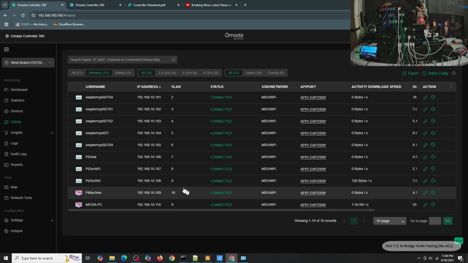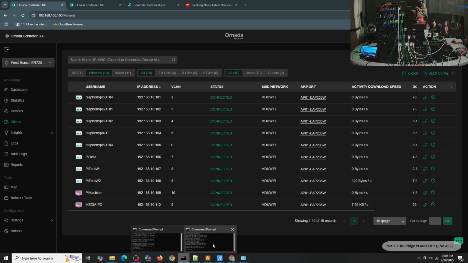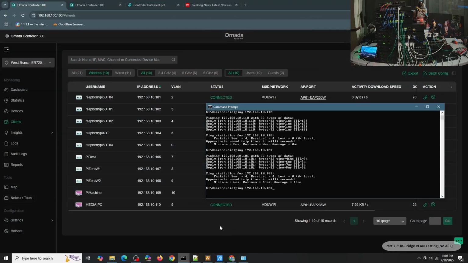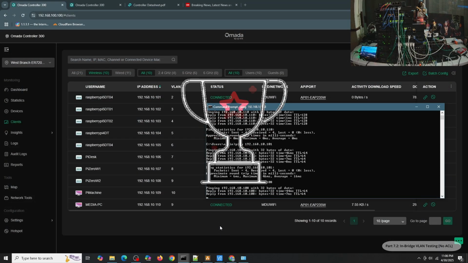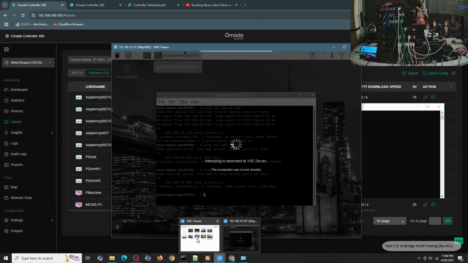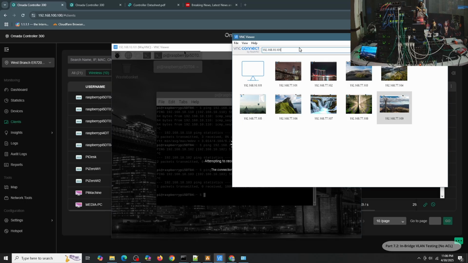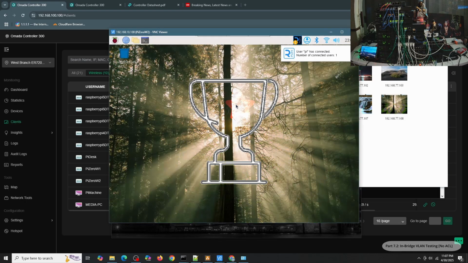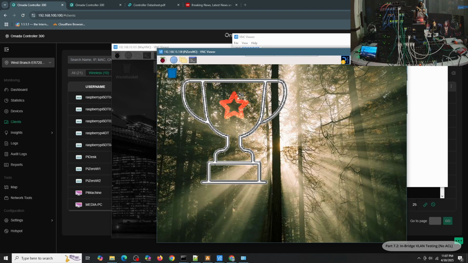So I can see 108. So let's check that one out. Ping 108. There you go. I can ping 108. And as you can see here, it's now currently disconnected. And that's because I'm in a different VLAN. So let me connect to 108. And of course, in here I can ping 110, which is my admin PC.